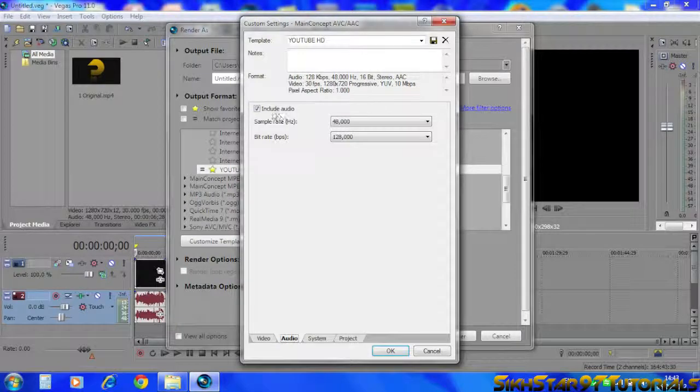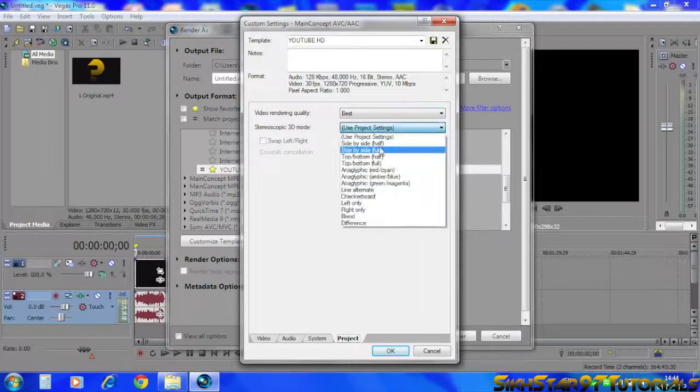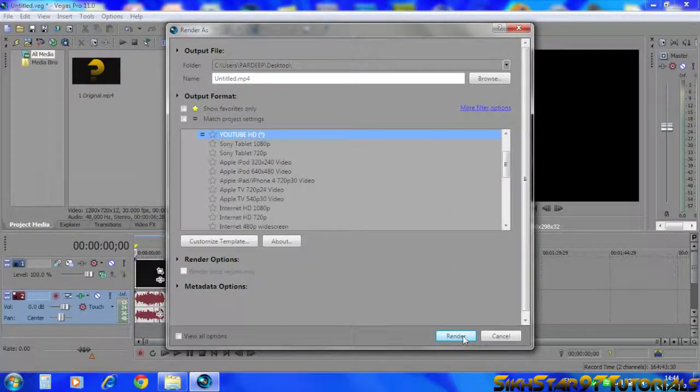And then for audio, you click include audio obviously here. Sample rate 48,000 and bit rate 128,000. System, there's one there. And for project, obviously video rendering quality best, and if you want 3D, select that. But I'm not sure about 3D, so I'm not going to touch that. And then once you've done it, you click OK, and then you can hit render.